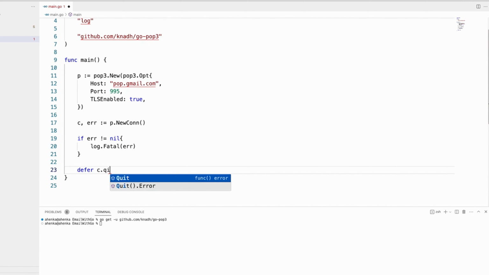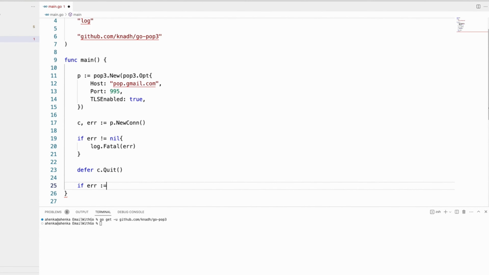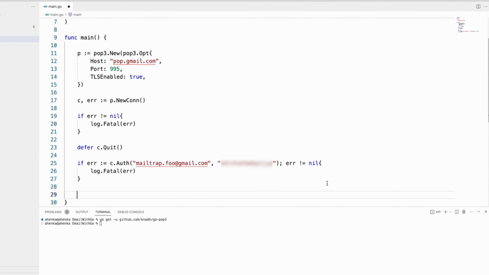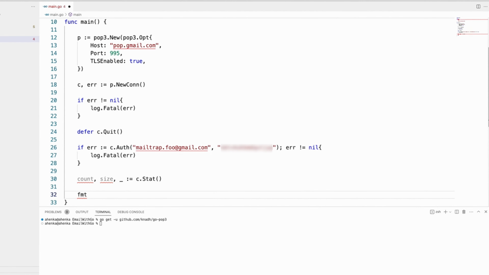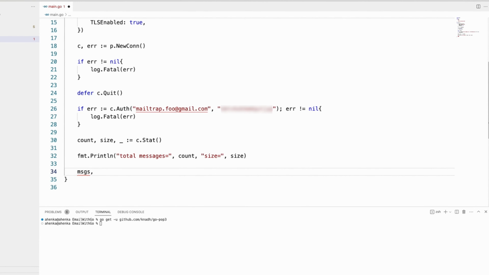Use defer to quit the connection properly. This is necessary as POP3 connections are stateful and they remember client data. Log the errors and authenticate to the server using your email address and password. Use the connection to get message count and size. And print these statistics. Retrieve the list of messages from the server with the list method.